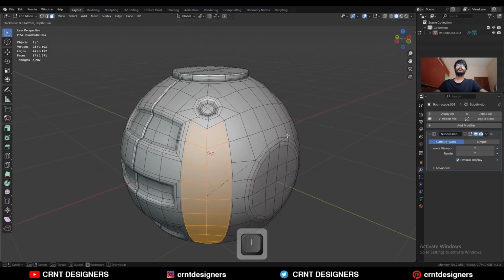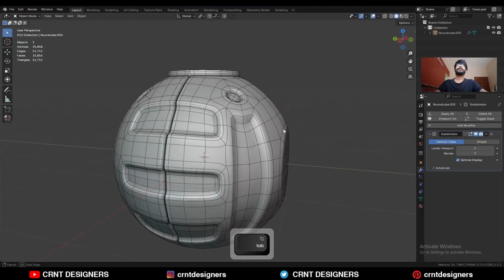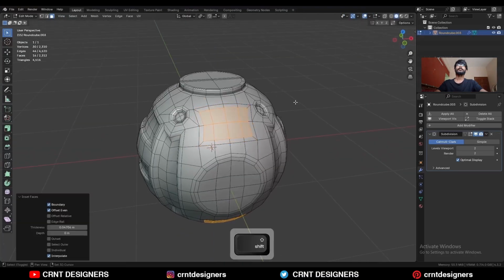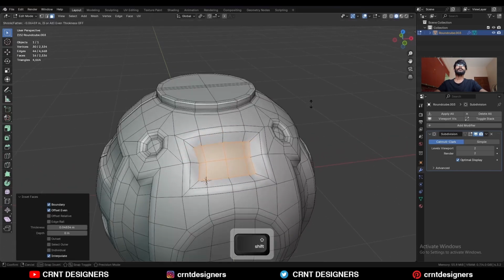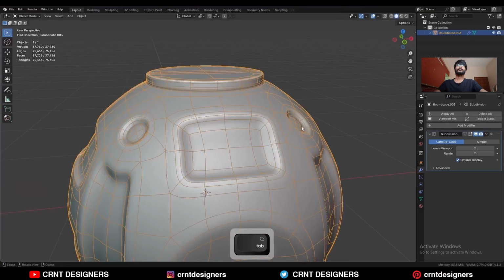We can select these faces, use the insert operation and then press Alt S to scale them along the normal. You can select these faces and you can use the insert operation. Use the insert operation one more time and then press Alt S to scale them along the normal. Select this edge loop and Ctrl B to add a bevel on it.